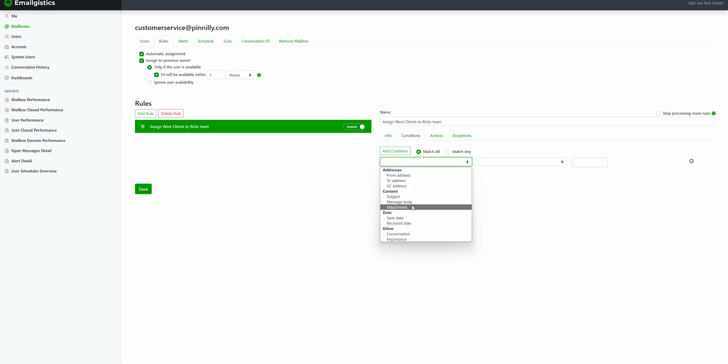Was there an attachment present? Was it sent between a certain date or received between a certain date? Or was it sent during our open hours or closed hours compared to our mailbox schedule? Is the conversation new, or is it an ongoing conversation? Or was it sent with a level of importance: high, medium, low? In this case, I want to base it off the from address. This is the most commonly used condition that I see day to day when I'm training our clients.